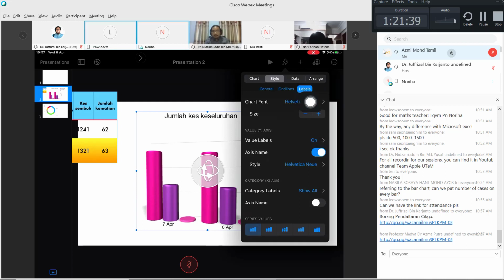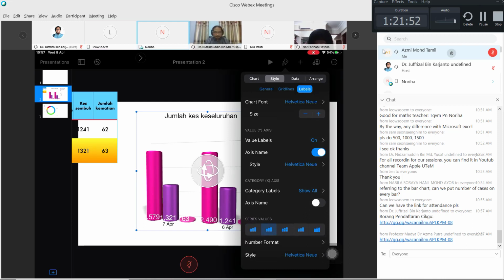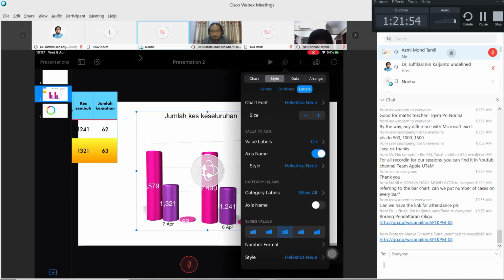Okay, this one you see that this is none. If I put it here, it means that it is down there. This is in the middle. This is at the top, and this is outside. You can't see it because the writing is white.